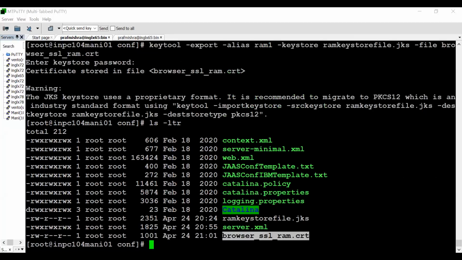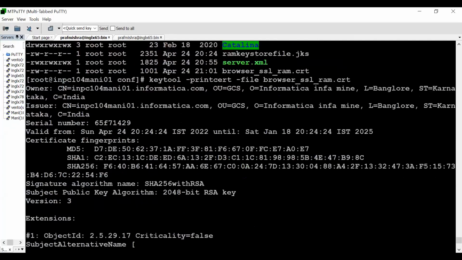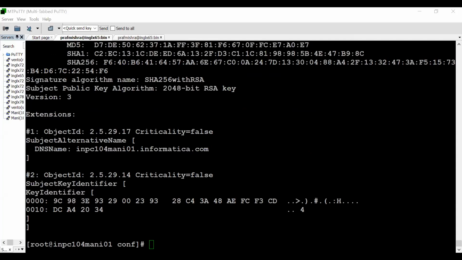Now if you want to view the contents of this certificate, you just need to run keytool -printcert -file with the certificate file. Now you can see the contents of this certificate. Now, how to get the private key from this keystore file.